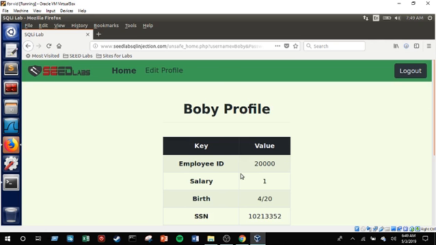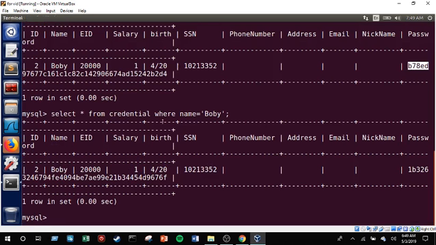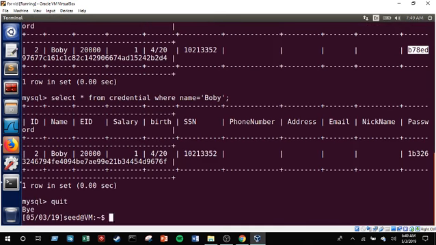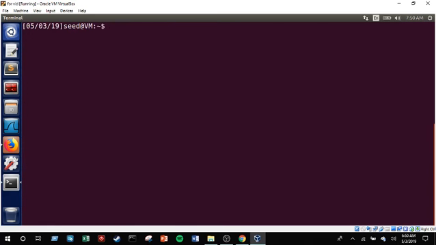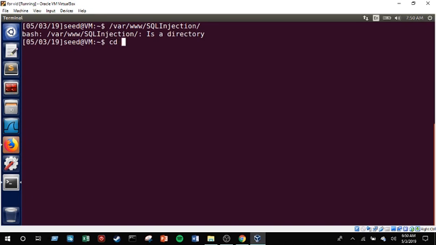The last part is task number 4, which is the prepared statement. We're just going to be doing the countermeasure. So what we're going to do is use the terminal to open up some files through Sublime. But first we need to get to them, so we can just do cd /var/www/SQLInjection. Oops, forgot the cd.